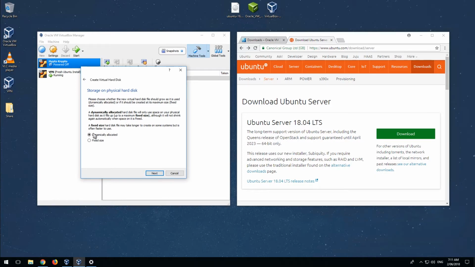All right, from here we can select if we want it dynamically allocated or fixed size. With dynamically allocated, we can tell it an amount that we want it to use, but it won't use all of that up front. As we use up more disk space, it'll incrementally eat into it. I generally like to just go with fixed, so I know that what we've got is pretty much what we've got. So we're going to click next on there.